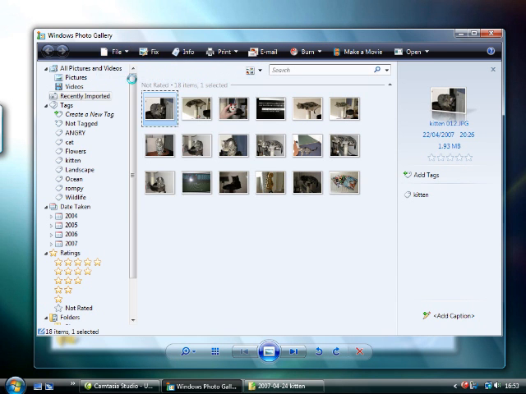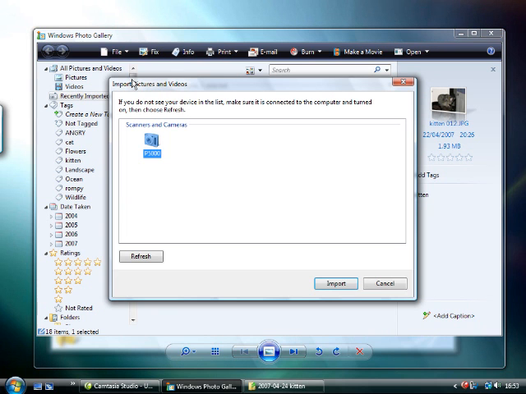Alternatively, you can open Photo Gallery and select Import Pictures and Videos, which will allow you to choose which photos to import.